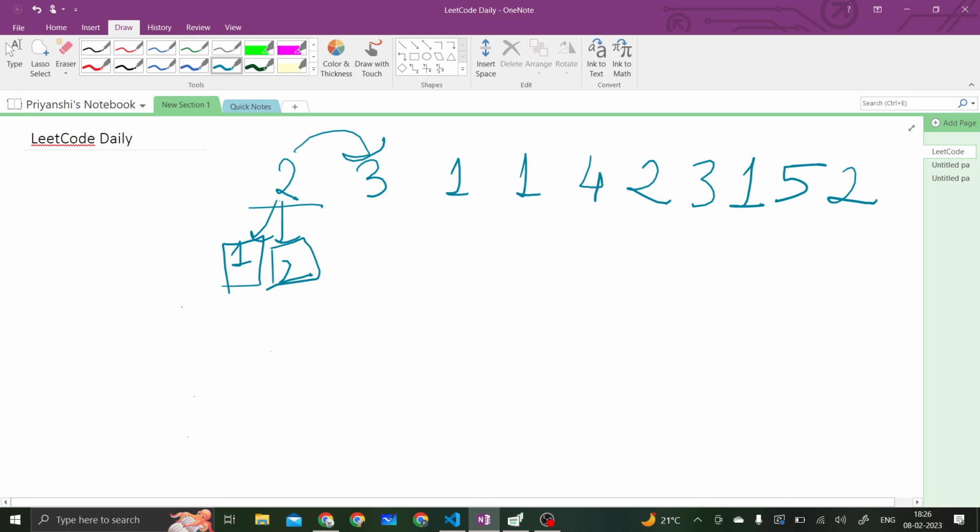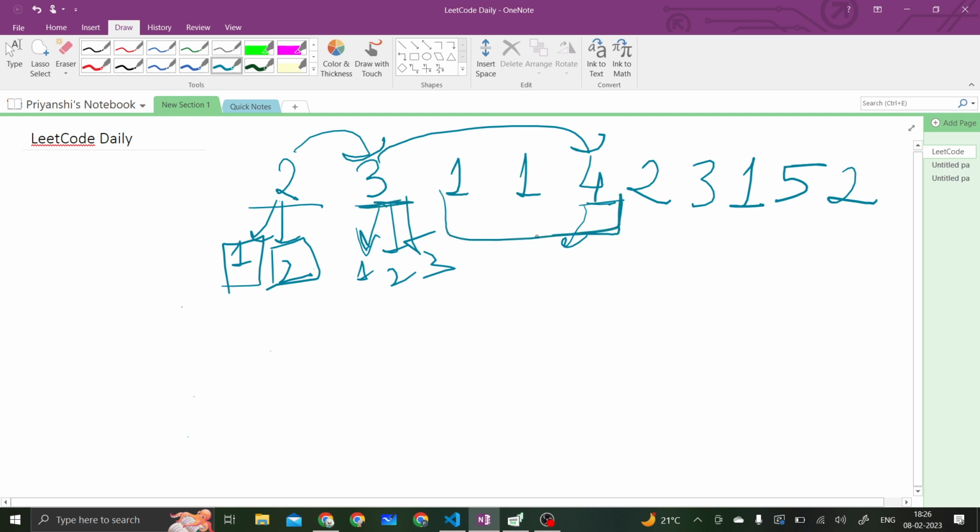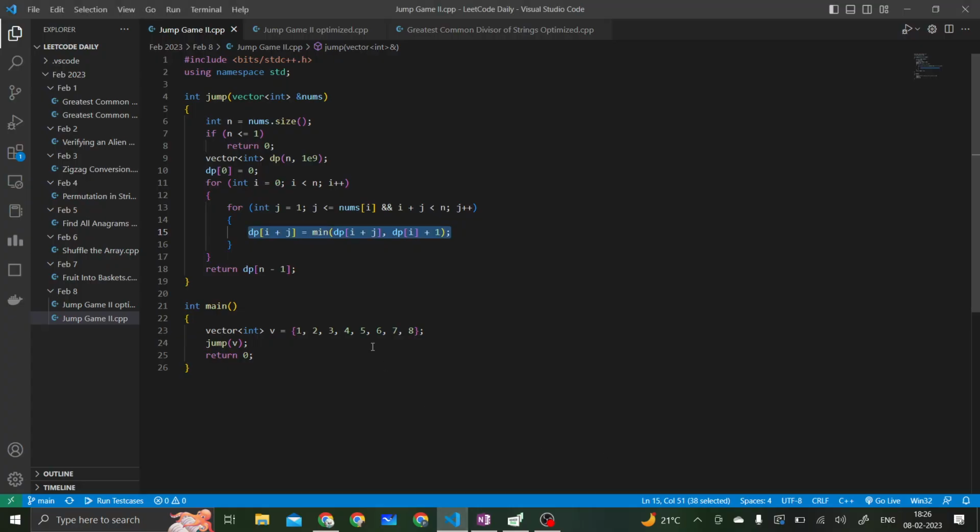So from here, first we will go here. Then here the choices are 1, 2, 3, and then as we said we will move here. So when we are at 4, what are the choices that we have? For 3 we will be considering how many choices? These are the 3 choices. For 2, these are the 2 choices. Out of these, whichever gives us the minimum number of jumps, that is what we are storing inside of this dp[i + j].